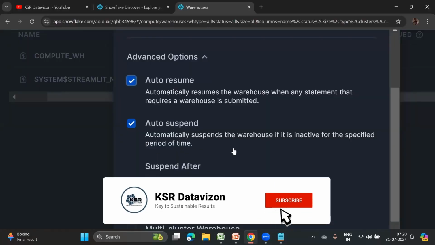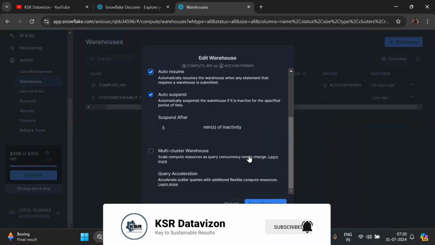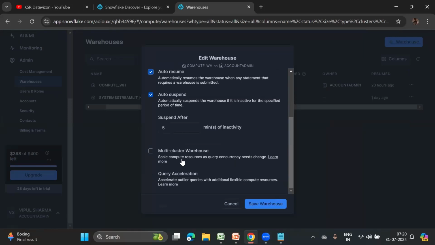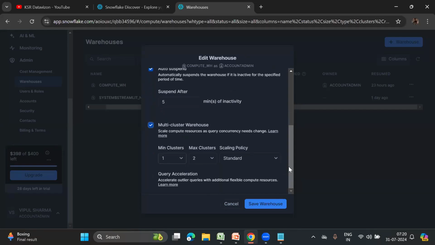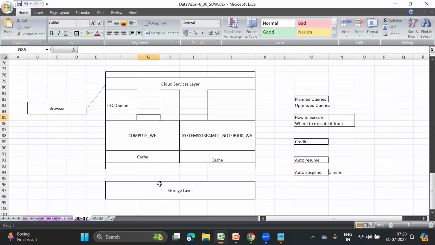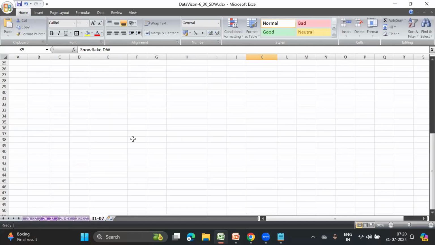Okay, so these are very, very important things. And now, the most important thing which we need to understand right now is called a multi-cluster warehouse. Before that, let's discuss what happened in our actual system.